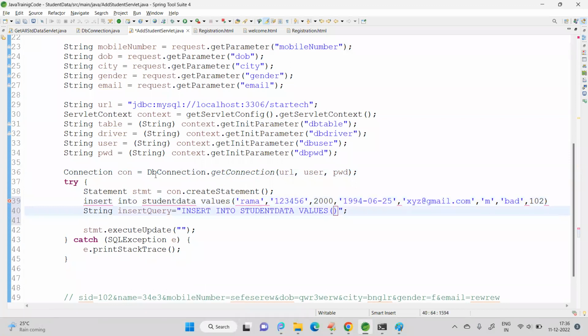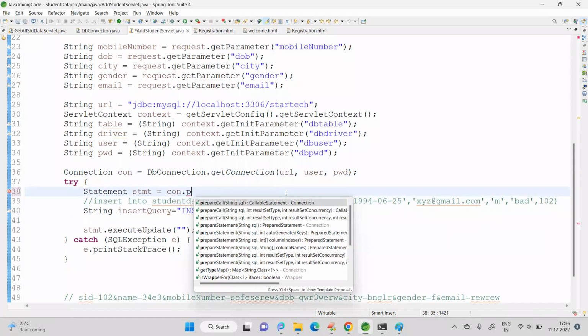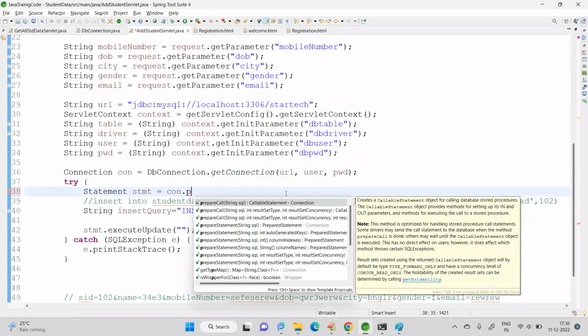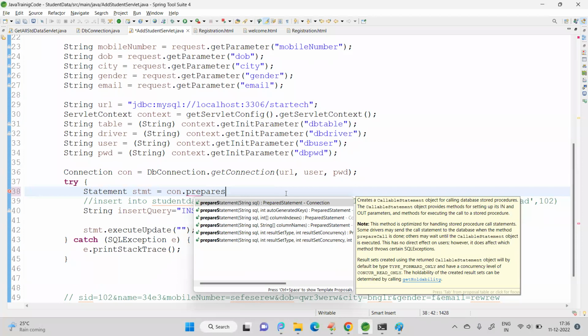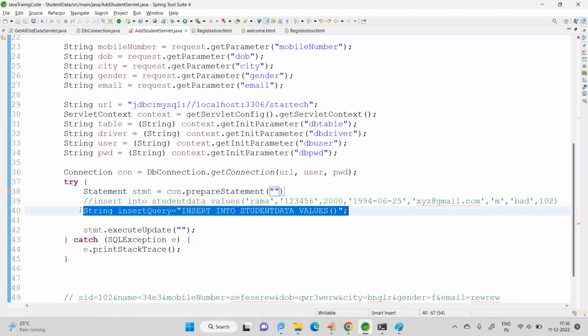Can you write these using prepare statement instead of statement object? Statement we already saw. We will go for the prepare statement. How to create prepare statement? con dot prepare statement. Here I will provide the SQL.